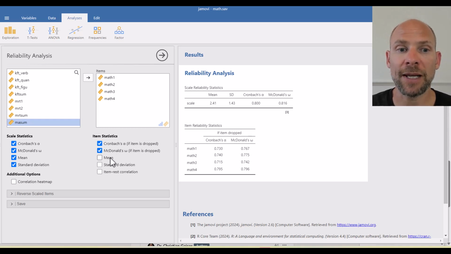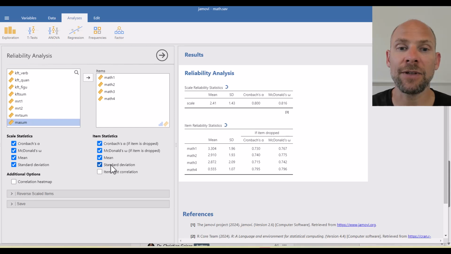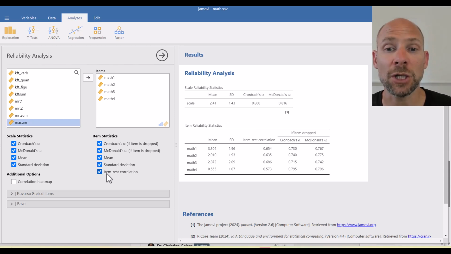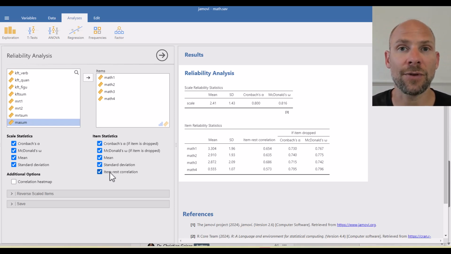Also, you can display the item mean for each of the components of the score, as well as the standard deviation, and the item-rest correlation. So this means how the item is correlated to the rest of the scale, which here you can see are all decent correlations, meaning those items or those subtests are all important components for that test.